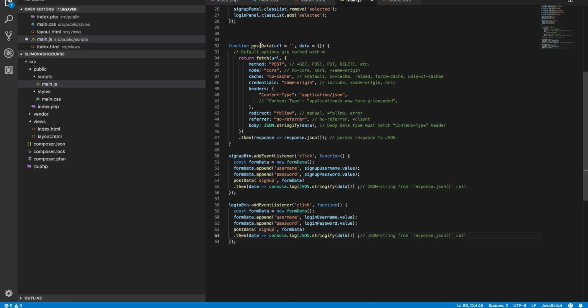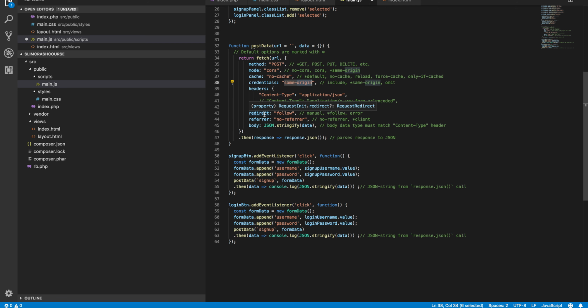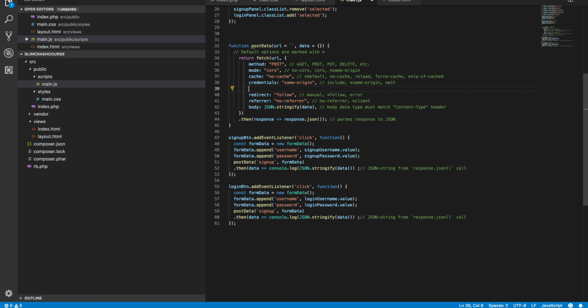So now coming to the post data, we have the URL and the data. The method is post, all good. Mode cors, no problem. Credentials, same origin. We are on the same origin here in the JavaScript because it gets loaded through the same origin. And then I can go ahead and remove the header. I don't need that. Redirect, follow, we can just leave them.